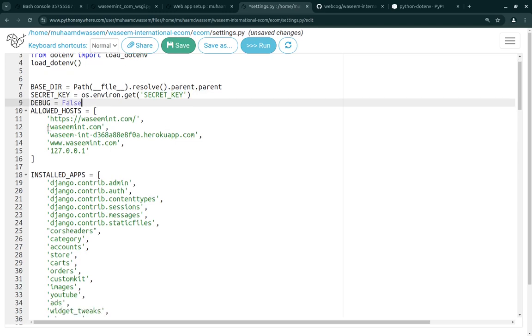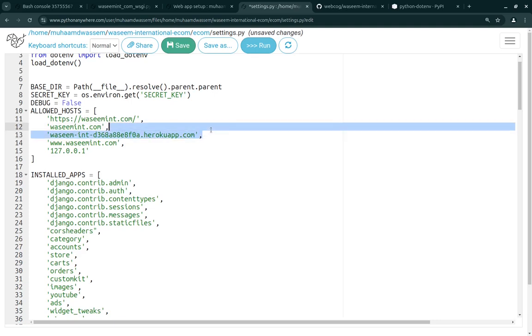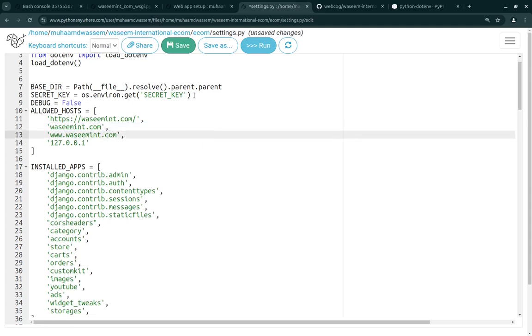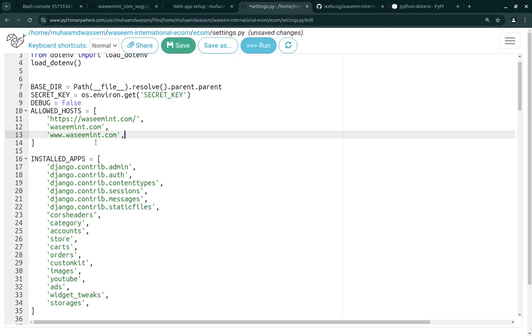And here I need to add this domain, so I am going to remove this Heroku domain. As I mentioned earlier, first this website was deployed on Heroku, but now we are going to migrate it from Heroku to PythonAnywhere. So these are the configuration that I did with Heroku, but now we are on PythonAnywhere. So I'm going to remove this one, and these are okay. I want to also remove this local address also.